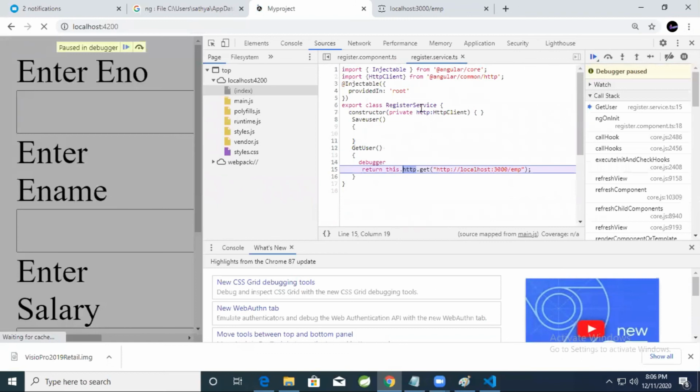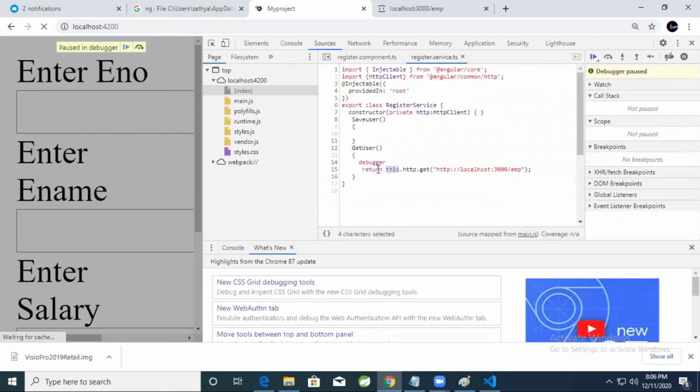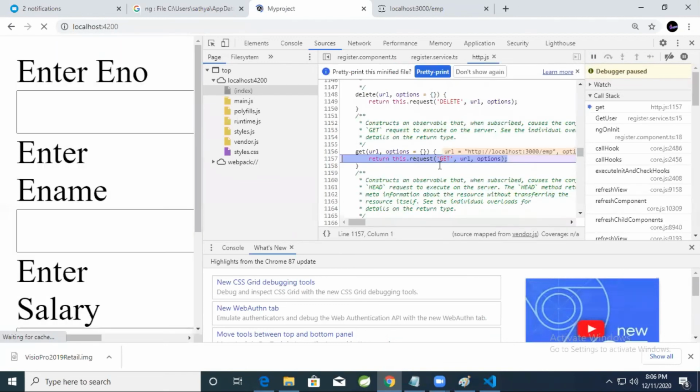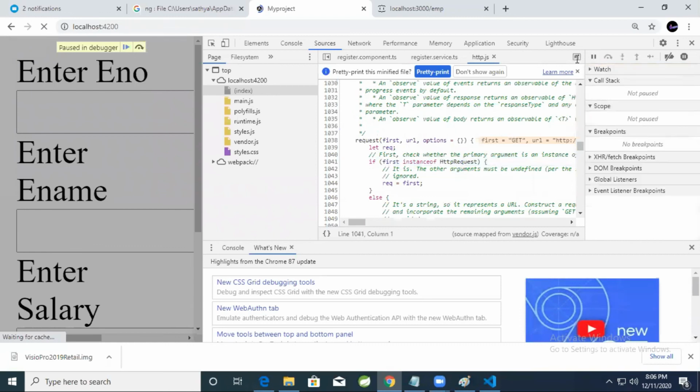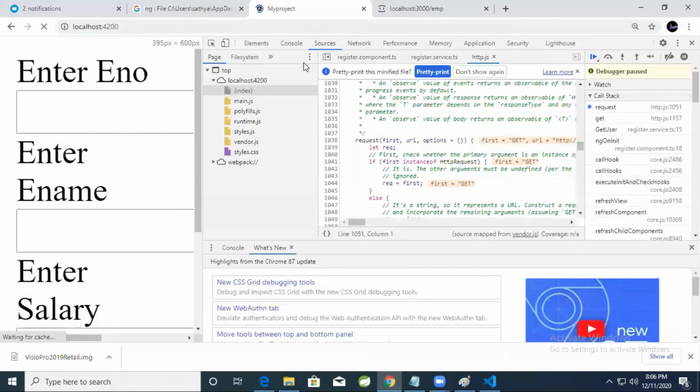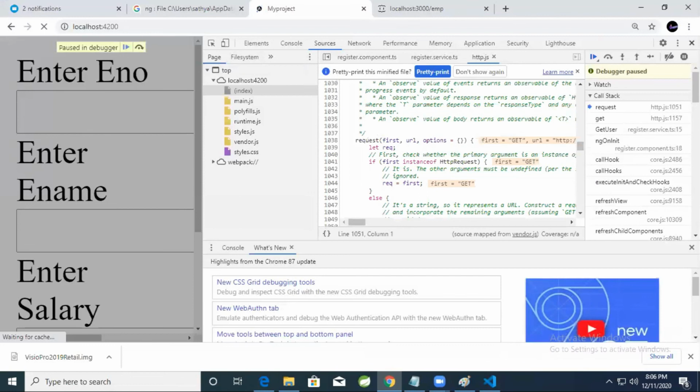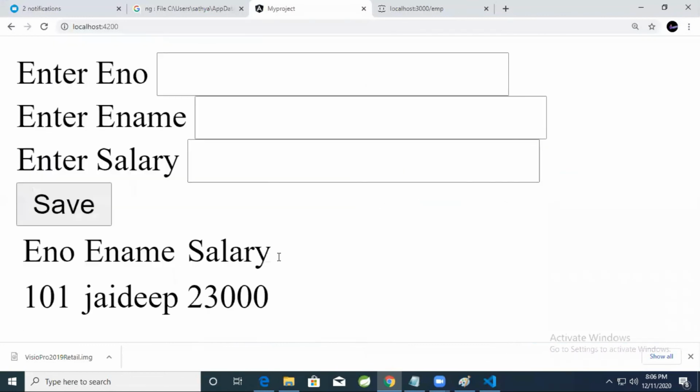So it is communicating with the service. The service will communicate with the API. The API will give the result to the service. The result of the service is again given to the component. And that output will be displayed in the HTML. That is how you got the output. Yes or no? So tomorrow we'll discuss how to perform the save operation. Today we have seen how to perform the display operation. Tomorrow I'll explain how to perform the save operation. Thank you.